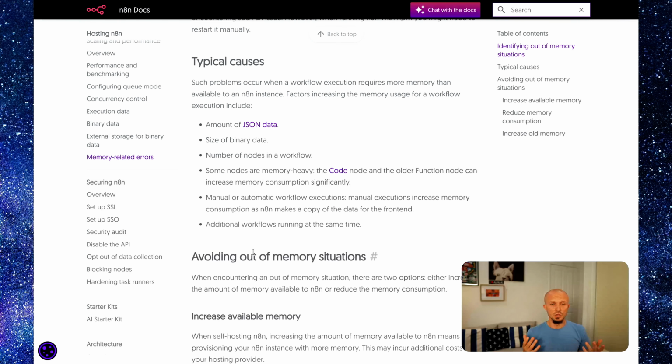Now, it also says some nodes are memory heavy, like the code node. Then you've got manual workflow execution that is problematic, and additional workflows running at the same time, which is also a problem because if you have multiple workflows running in parallel, they're all eating into the same memory.